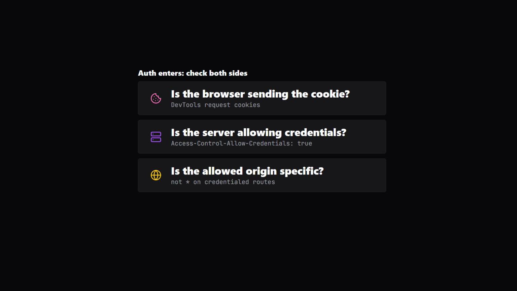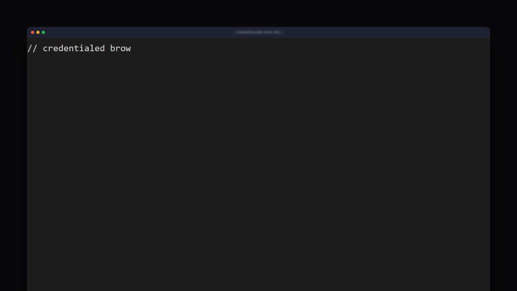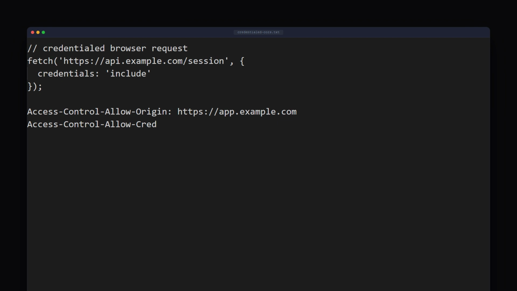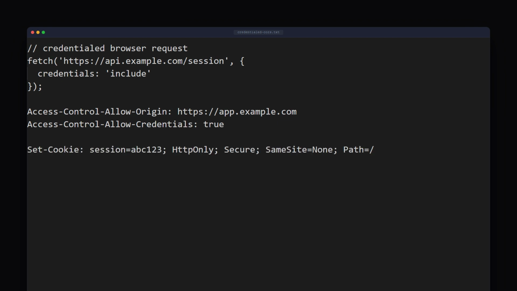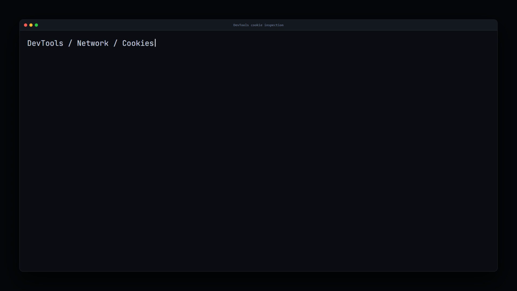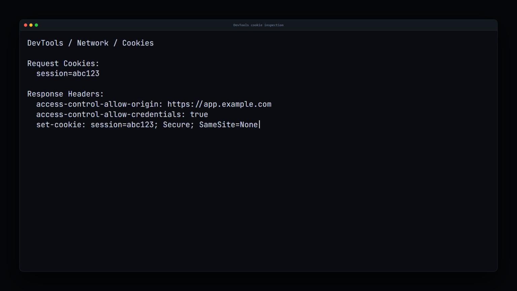When auth enters the picture, slow down and check both sides. Is the browser actually sending the cookie? Is the server allowing credentials? Is the response using a specific allowed origin instead of a wildcard? Are the cookie attributes correct for a cross-site browser request? You do not need to guess here. DevTools will show the request cookies, response headers, and cookie warnings if you know where to look.